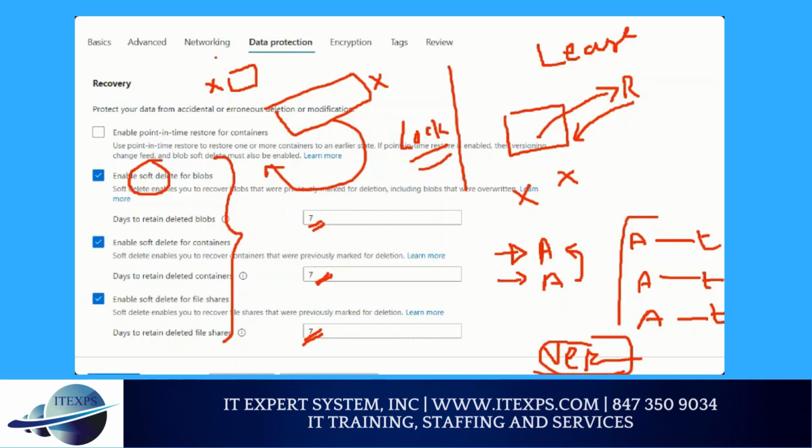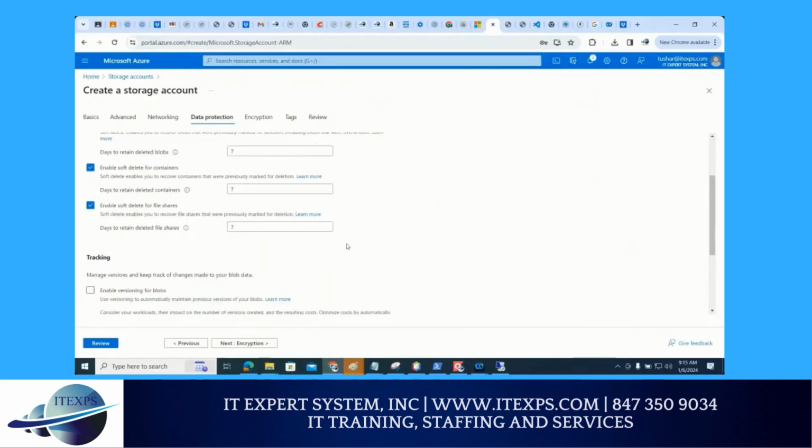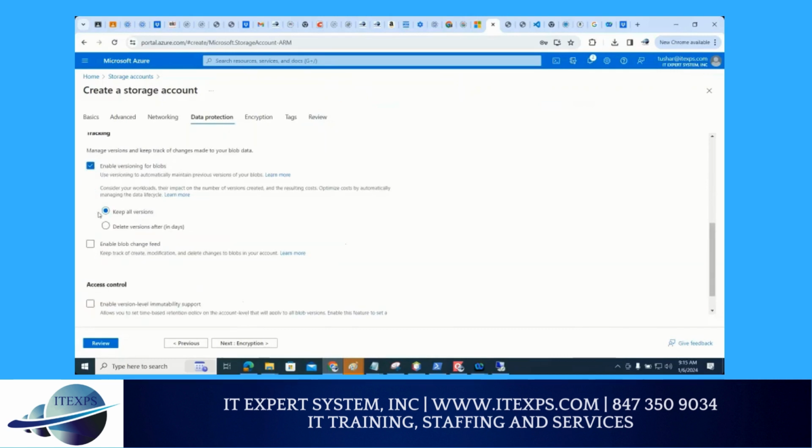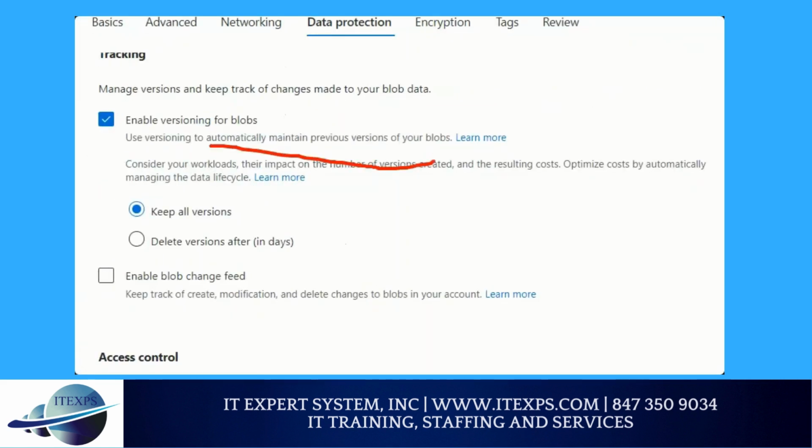Right? So now let's go next. And here is the versioning. Are we clear why we use versioning? This versioning will allow you to maintain the previous versions. So we want to maintain the versioning.